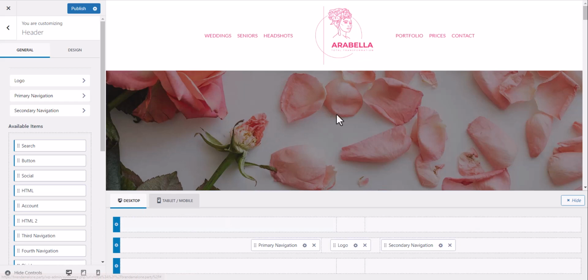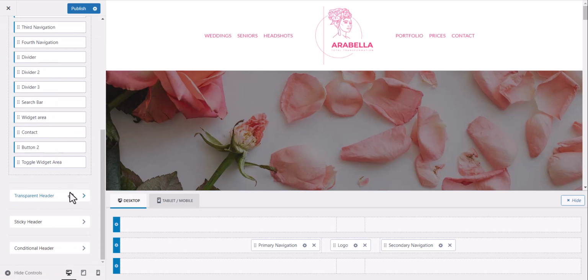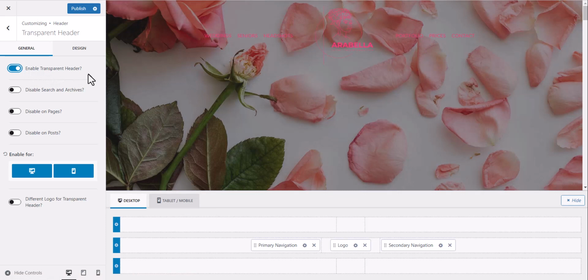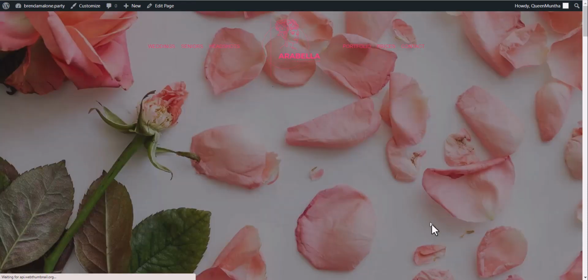Now our mission is to make it transparent to get rid of the white background. So that's really easy over in Cadence. You just scroll all the way down and you'll see the transparent header. Let's click that. And then we're going to enable the transparent header. Now, right away, we can see that it works. In fact, I'll publish it. We can keep updating. This is what it looks like now. Obviously, we've got issues because you can't see anything.